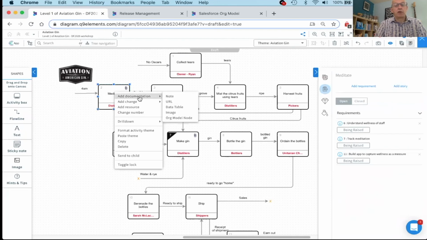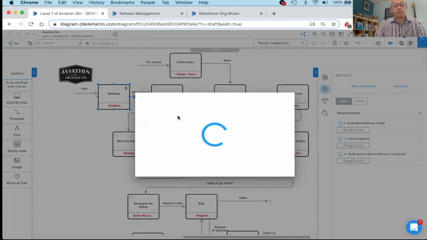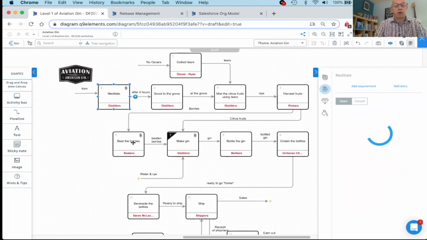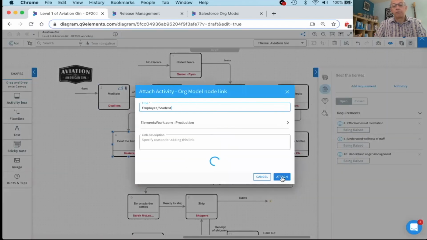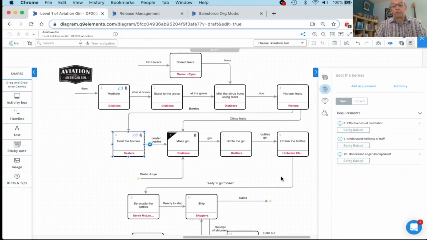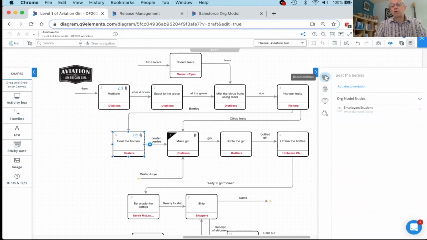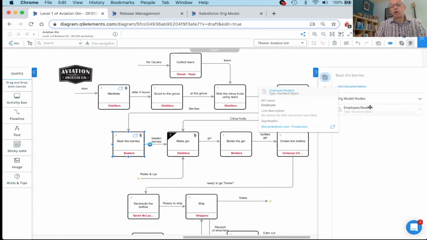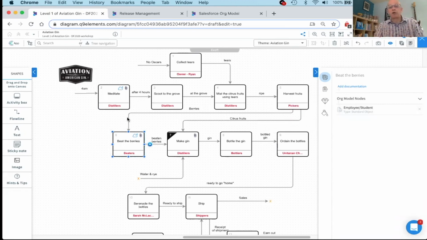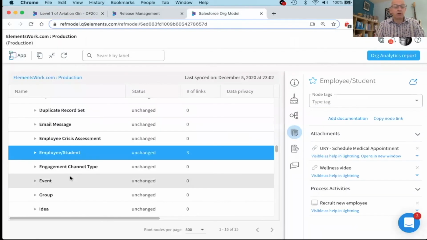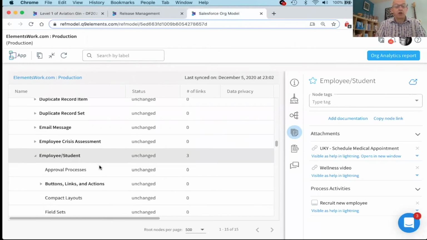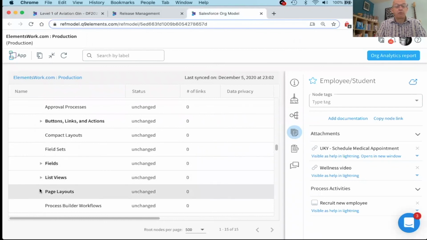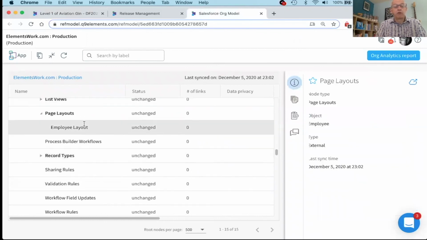I can then right mouse click and attach that to a number of different steps where we think it's important. So now if I go to any particular step, I can see that the employee object has been connected to that particular activity box. And it doesn't have to be just an object. It could be down at field level. It could be an Apex class. It could be, if I go down a bit further, a particular page layout. It's the employee layout.